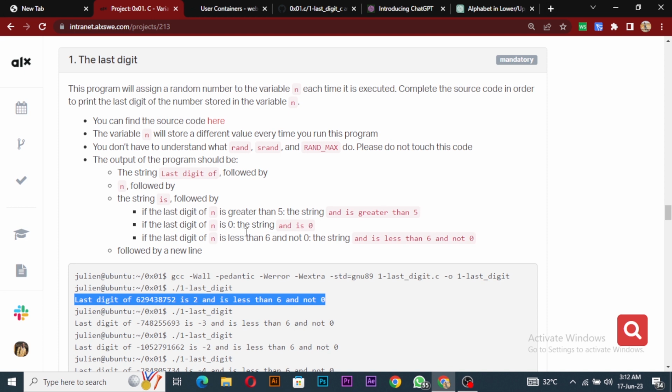If it is less than 6, I think this one is less than 6. So once you make that if statement that if it is less than 6, that you should make 0, that you should say is less than 6 and not 0. So all those stuff, and then if it is, so let's go into this one.